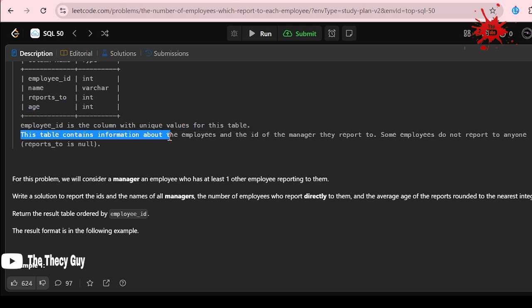Now this table contains information about the employees and the IDs of the manager they report to. Some employees do not report to anyone, so reports to is null. Reports to is null if someone doesn't report to anyone, that means he's a manager himself, that is why he's not reporting to anyone, so that will be null.